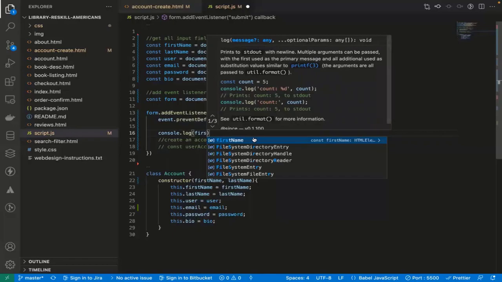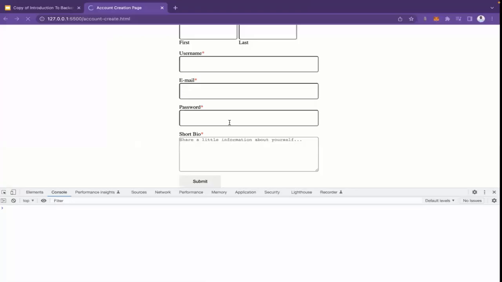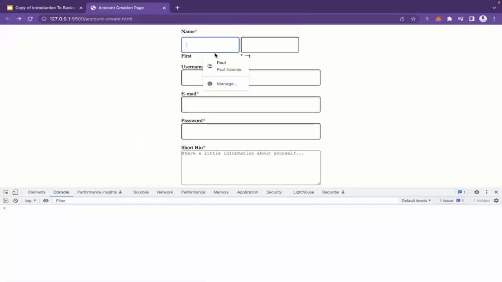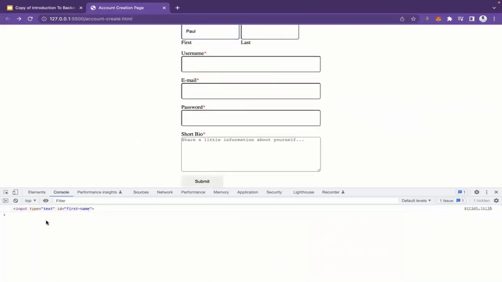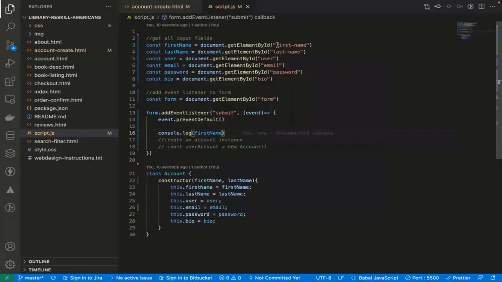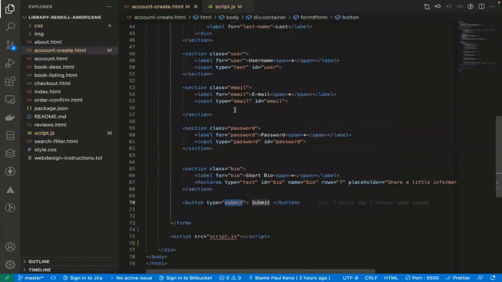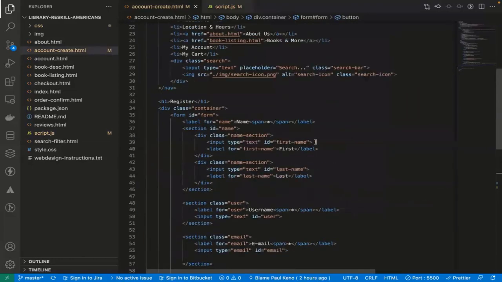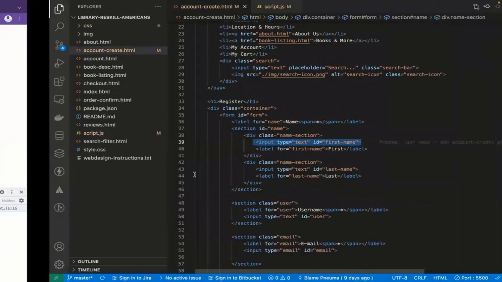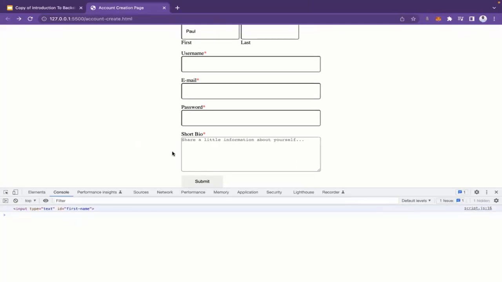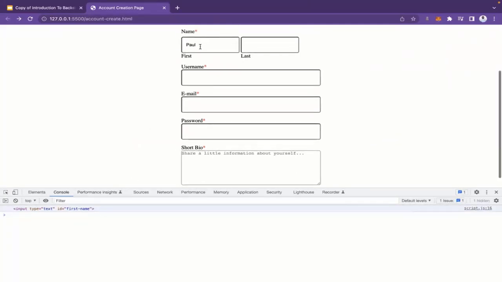So I want you guys to watch what I'm doing. If I enter a first name, for instance, my first name is Paul, and I click on submit, see what happens. It just gives me the input field, because I'm grabbing the input field with an ID of first name. So that's what is returned here. But I don't want the input field, I want the value that I entered, which is Paul.